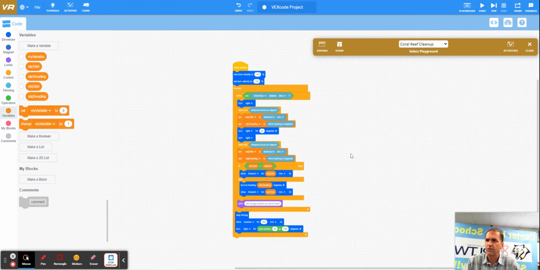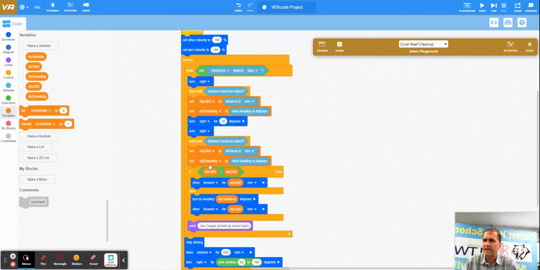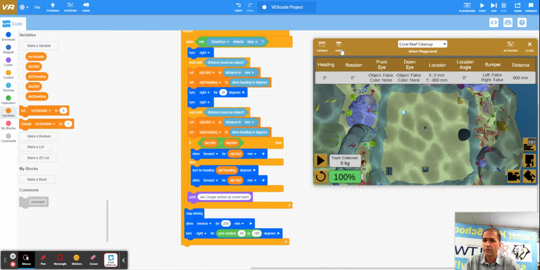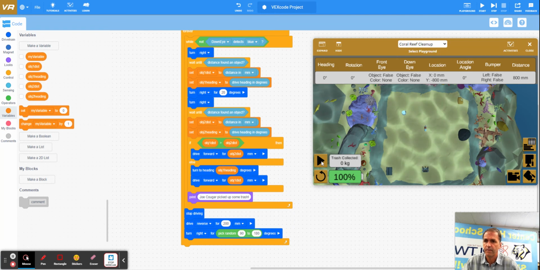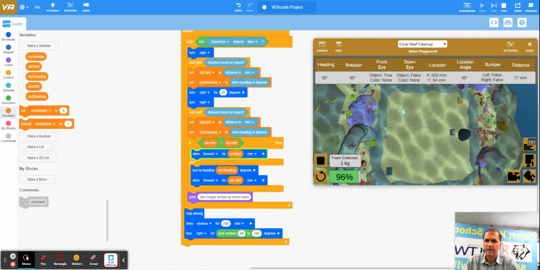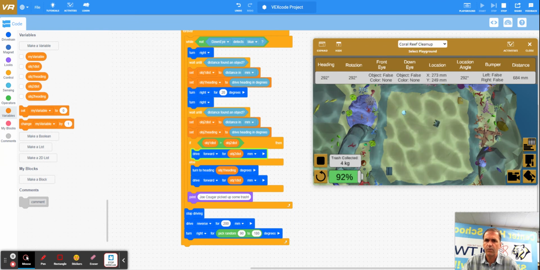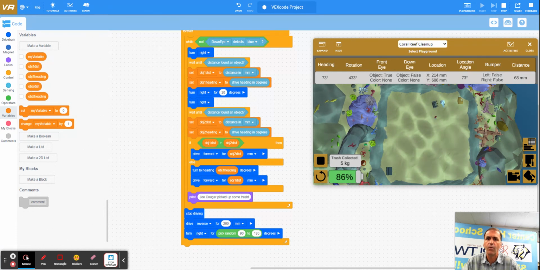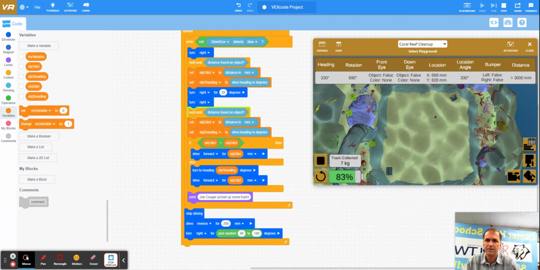All right, so let's look at what we got. It's a little hard to see. So as long as the down eye doesn't detect blue, we're going to check our distances. If we are seeing blue, it's going to turn. So let's see how this goes. We're going to drive forward. It's going to turn right. And it's going to determine, now well, you're not seeing what's happening. It's going to determine out of the two it sees, there it went, which one is closer.